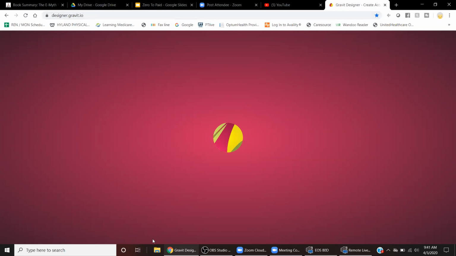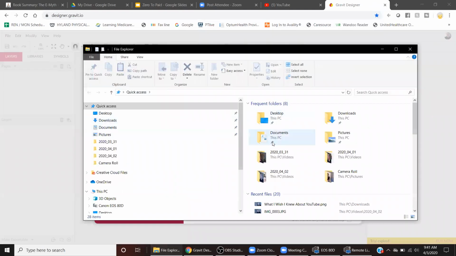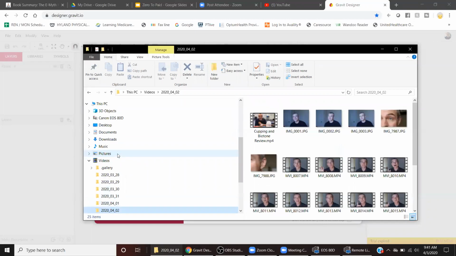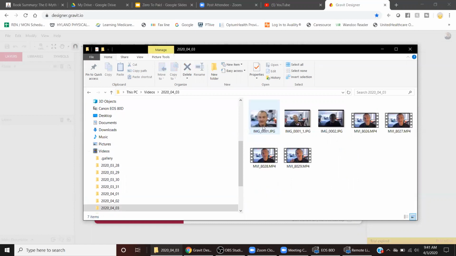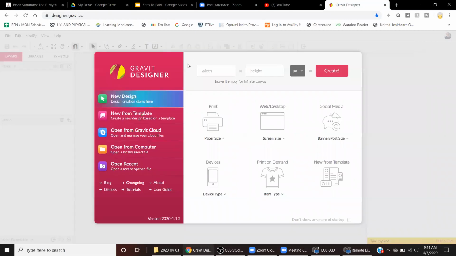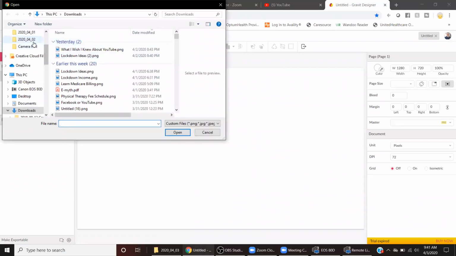While that's opening, I'm going to go into a folder where I took some screenshots already today. Let's see, today's the 3rd. So I've got these screenshots. I'm going to use this one. So we go into, you can go Canva. This is Gravit Designer, 1280 by 720. I'm going to place my screenshot on here.